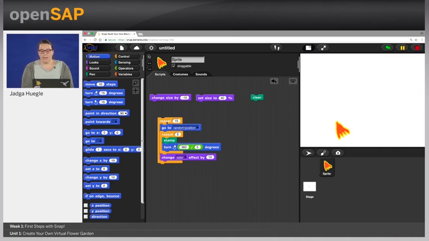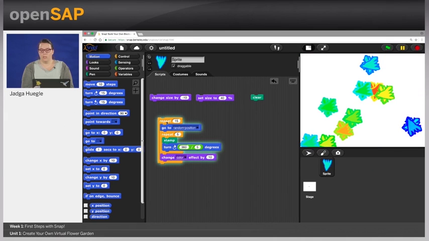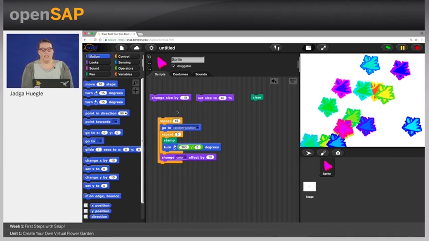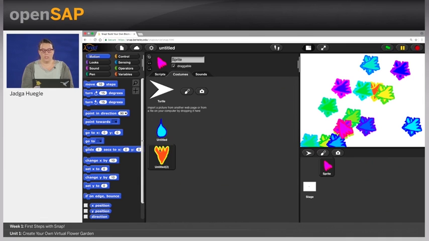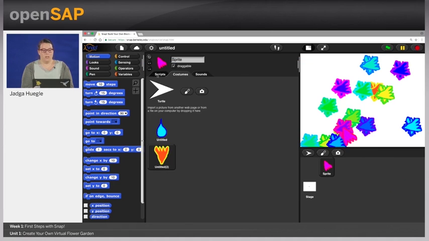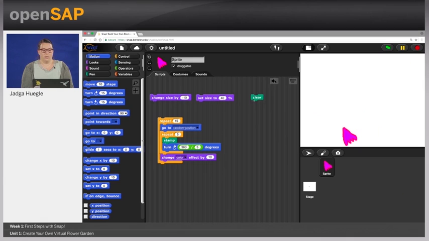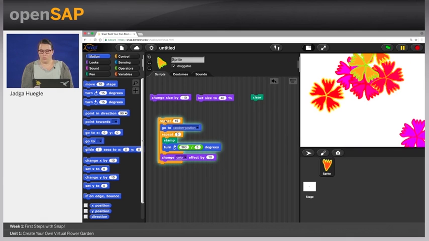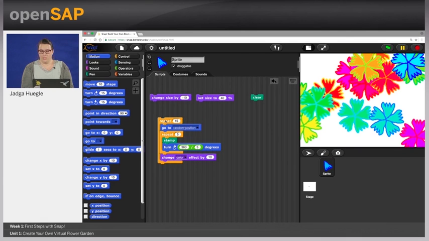When I do the same thing now, it will draw flowers with the new petal. Again, here we can adjust the rotation point by clicking Edit and then setting the rotation point to the bottom. Clear again, try that again. Now we can draw new flowers.